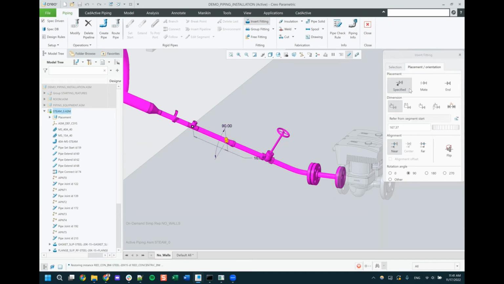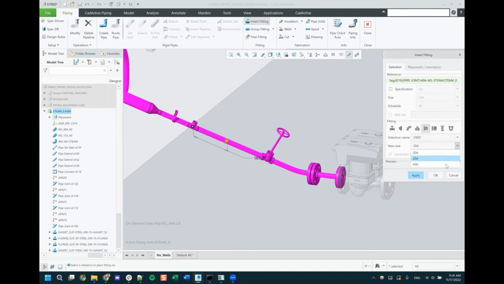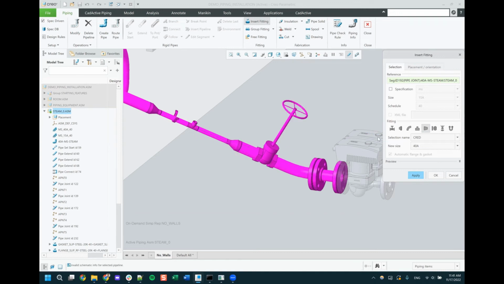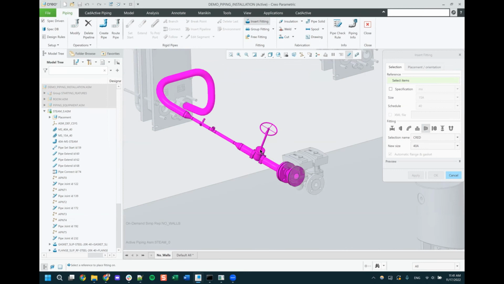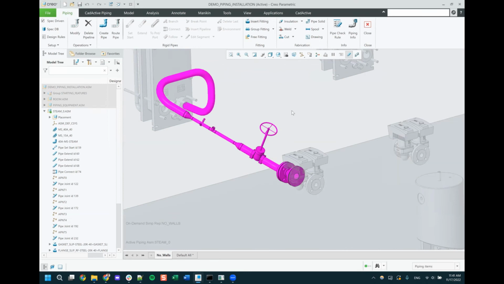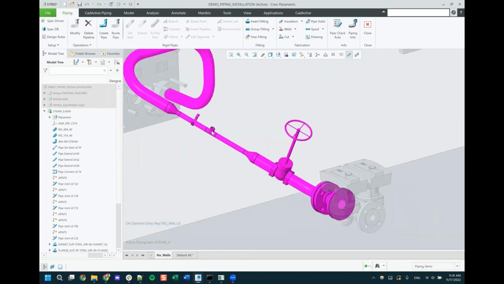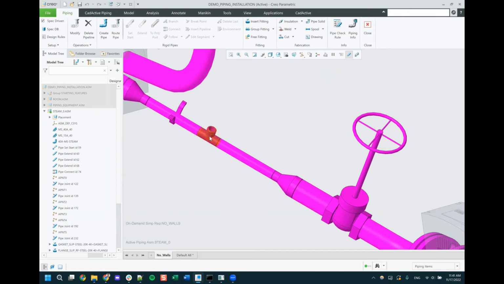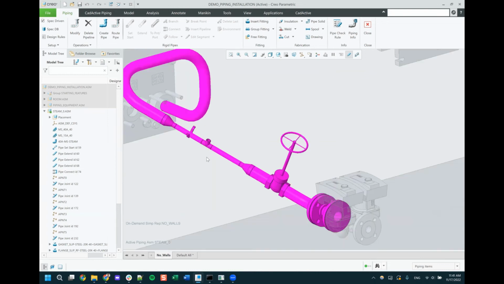So if we wanted to bring this back up to the correct size, we could just place a reducer in here that brings all that right back to the right size. So the last thing that I want to show about spec-driven before moving on to schematic-driven piping is what happens when we come in and create another pipeline off of this branch.